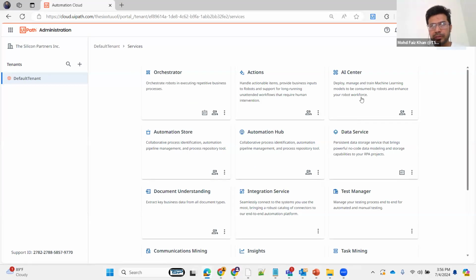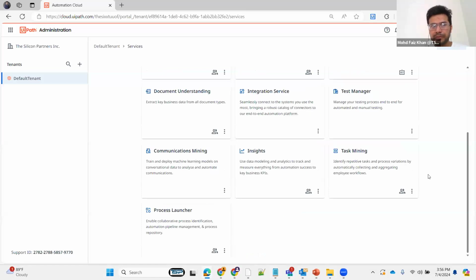Along with all services, there should be a button here. You can add more services from there. If the UiPath team allowed you to include these Comms Mining services, you can include them. Yeah, right. So you can see Comms Mining is already there.